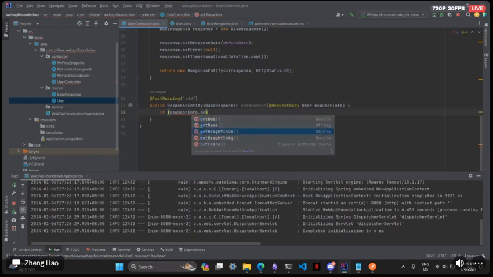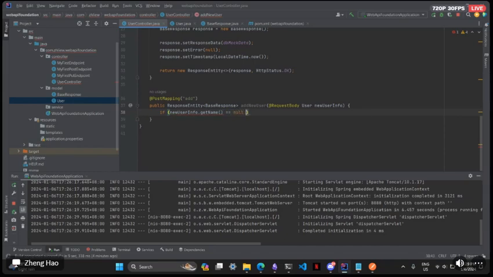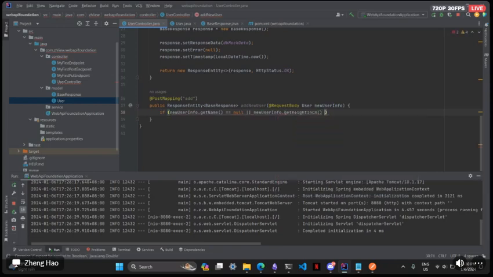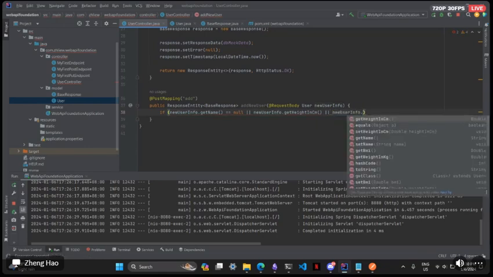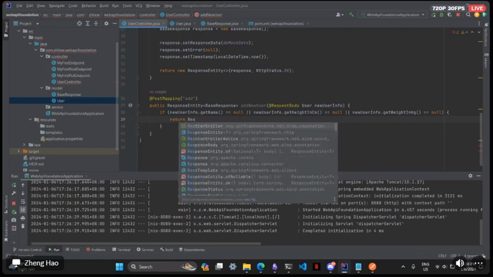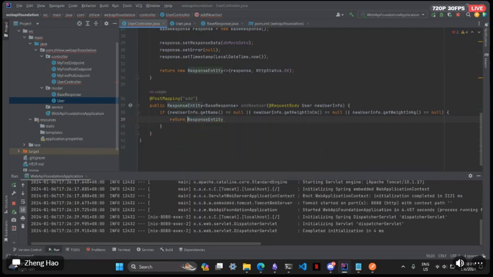dot get name equals to null, or get ID. It is just a very old way. Okay, so this is the time that we should return a response entity with an error.